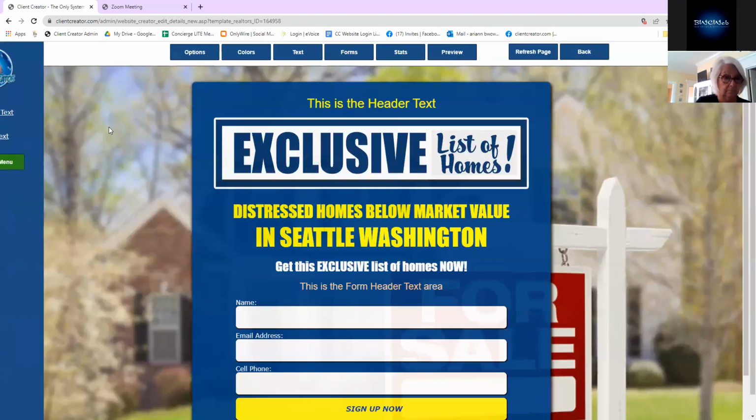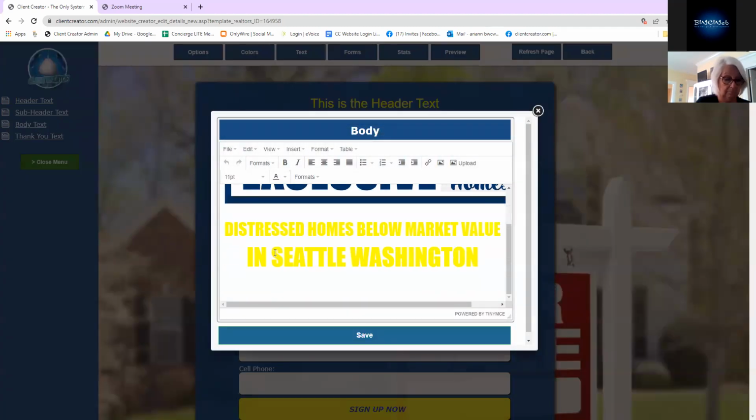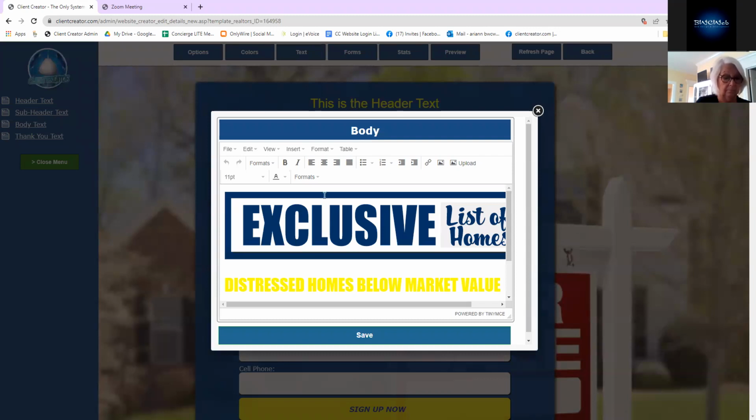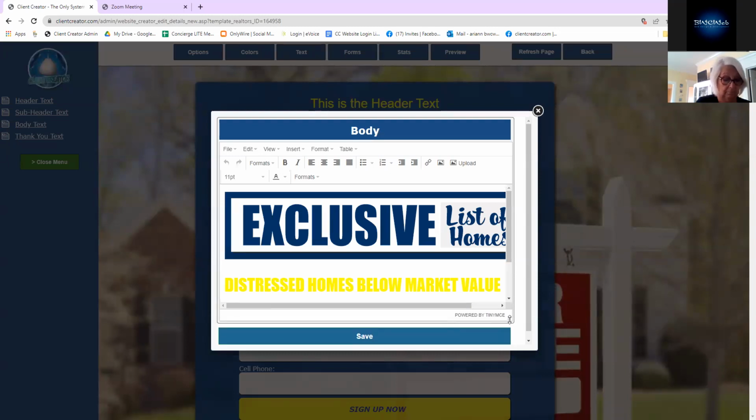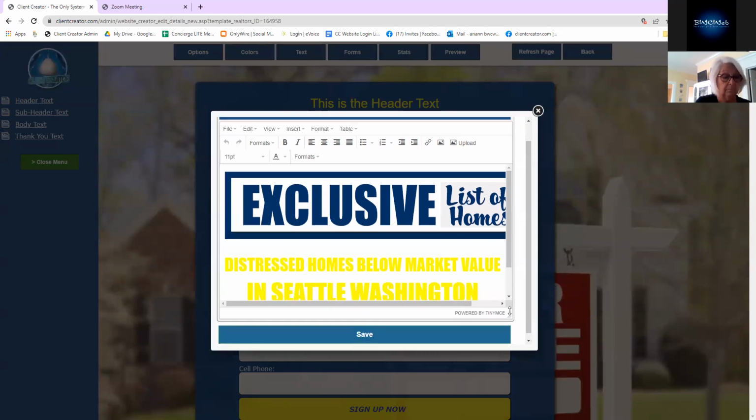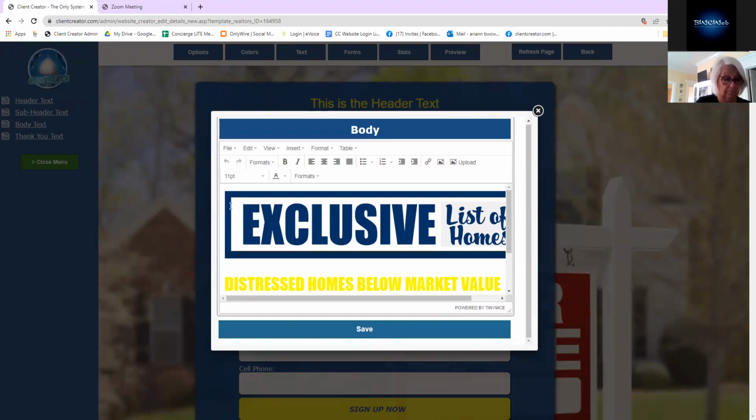For the body text, again, if you want to click on that, it shows you everything that's in the body. You can customize this as needed. You can make the screen bigger, taller, however you want to do it. You just drag that little button right down here to fit your screen. So it pretty much functions as a word processor type, like a Microsoft Word.